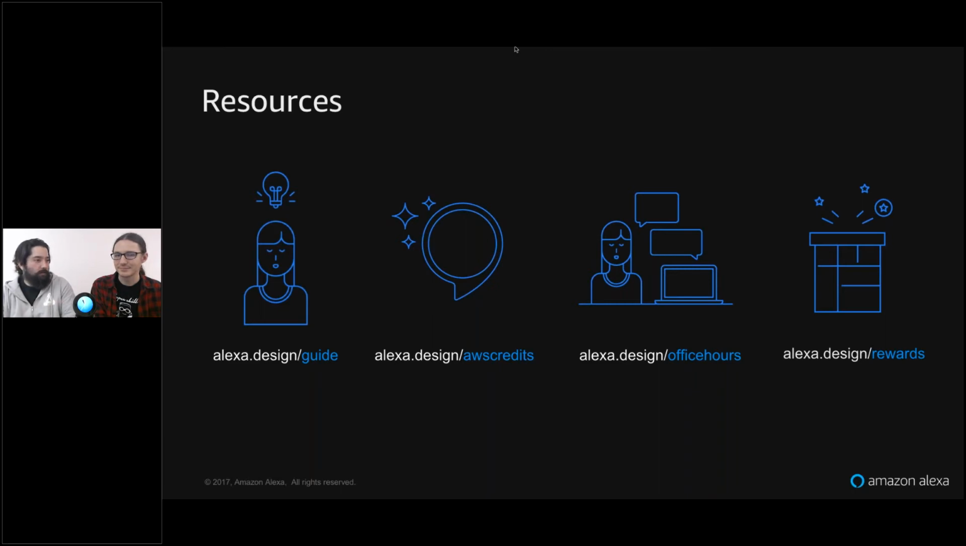Another good one is the AWS credits, right? Yes. So that's really cool. $100 a month in AWS credits for anyone that has a published skill. And to me, the cool part about that is that I'm always seeing awesome new services come from AWS, and I want to go play around with them.